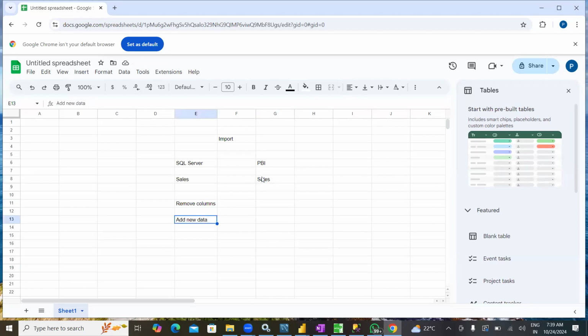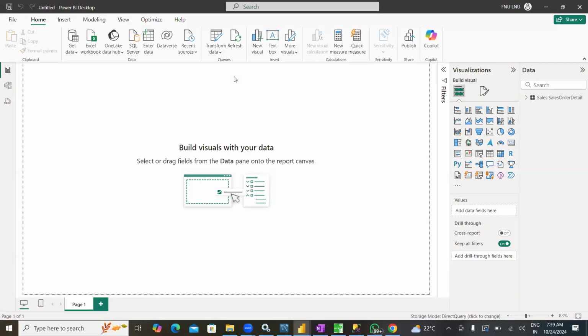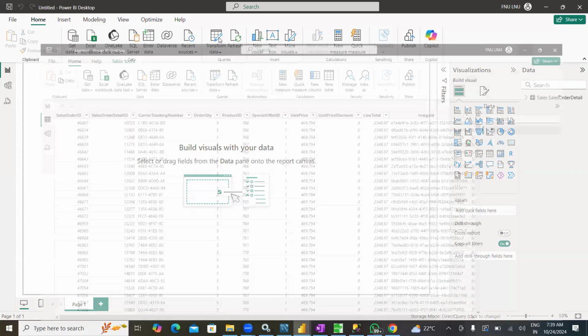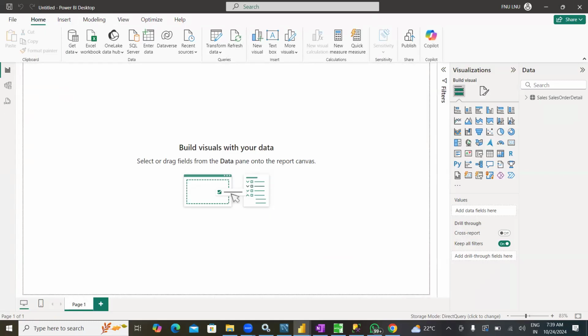Is it clear, people, or not? Yes, sir. Clear. Now, if you want to see these changes in the front end as well, then what do you need to do? You need to just click refresh on the refresh button. Okay. If you click the refresh button, that table will be loaded from backend to front end once again.